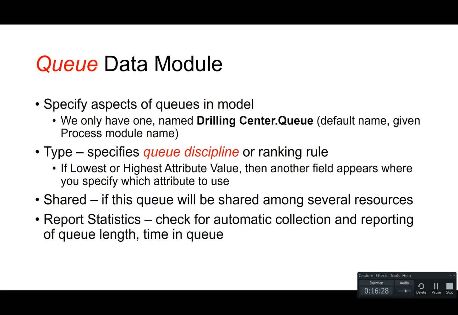Specify the aspects of queues within the model. Here we only have one, and we've named it drillingcenter.queue. That's the default name from the process module name. The type specifies the queue discipline or ranking rule. If the lowest or highest attribute value, then another field will appear where you specify which one to use. Shared, if this queue will be shared among several resources, or if it's independent and only for this particular resource. And the report statistics will check for automatic collection and reporting of things such as queue length or time in queue.